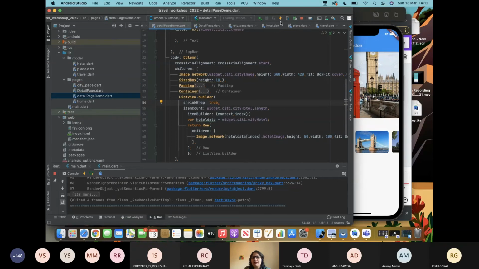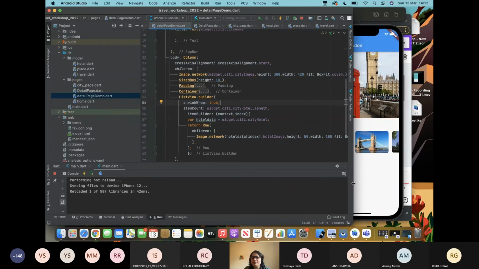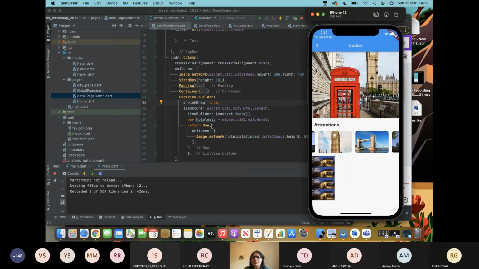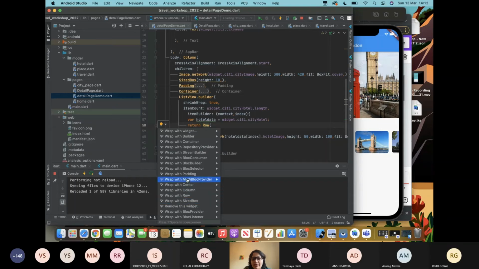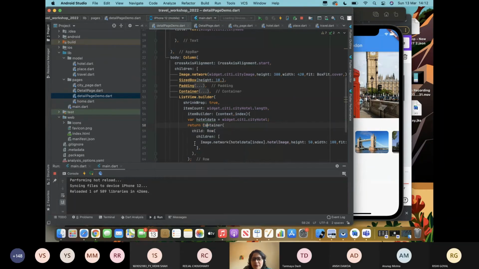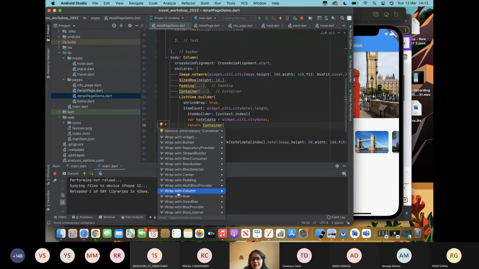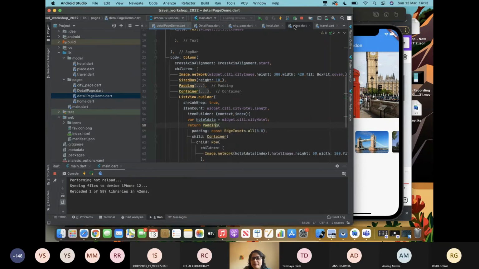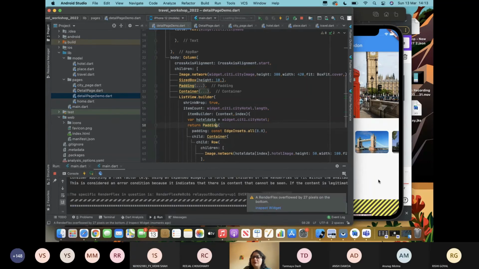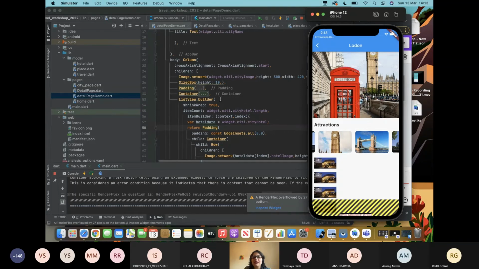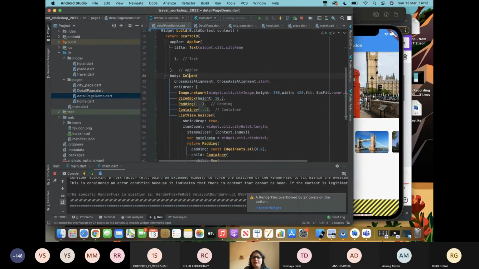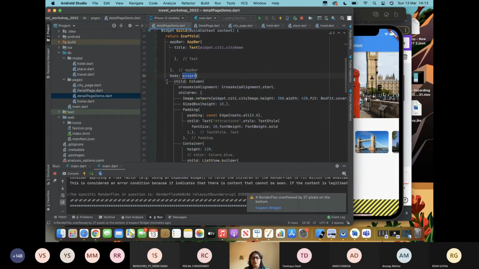Okay, and then let's see. So see, you can see the images. If I wrap this row with, let's say, a container, and then I will wrap this with the padding. So now again, you know how you can solve this issue, right? You just need to go to the column and wrap this column with the single child scroll view.